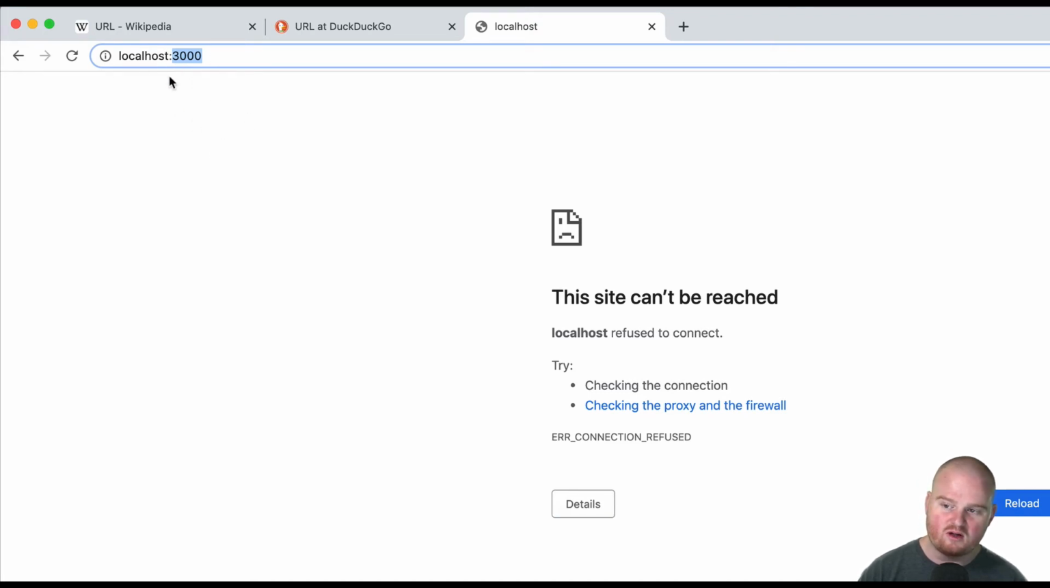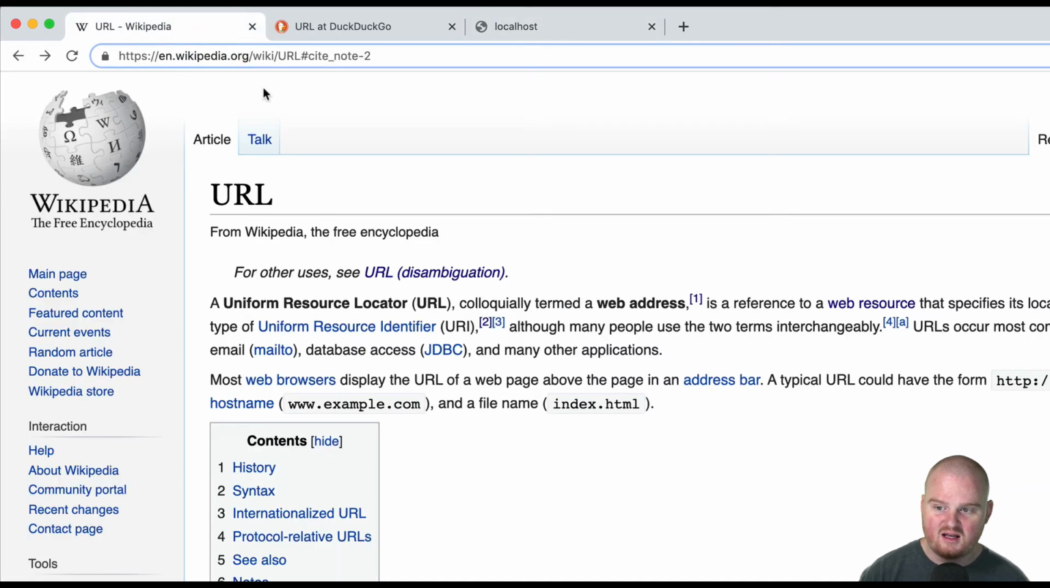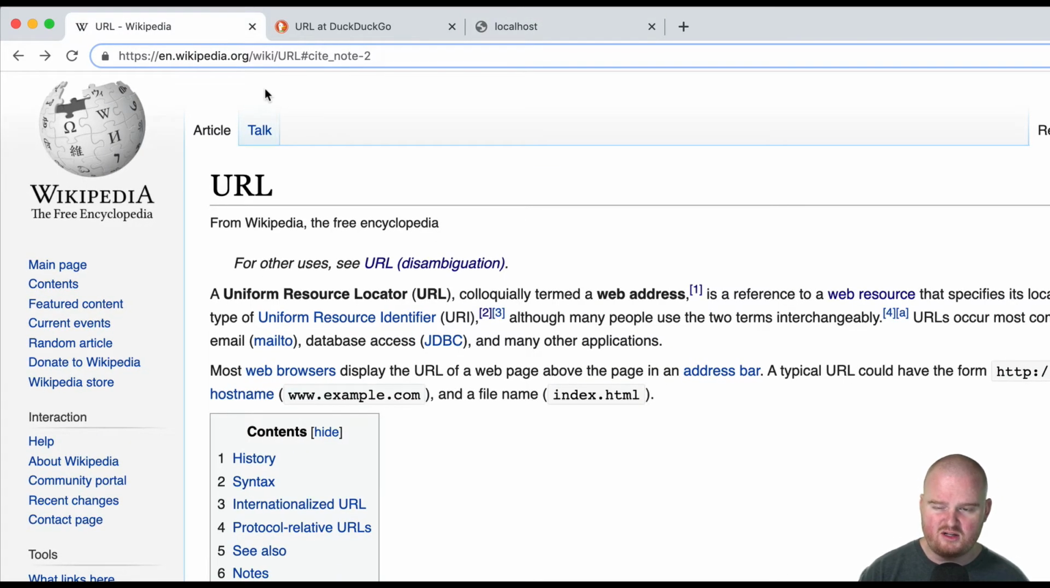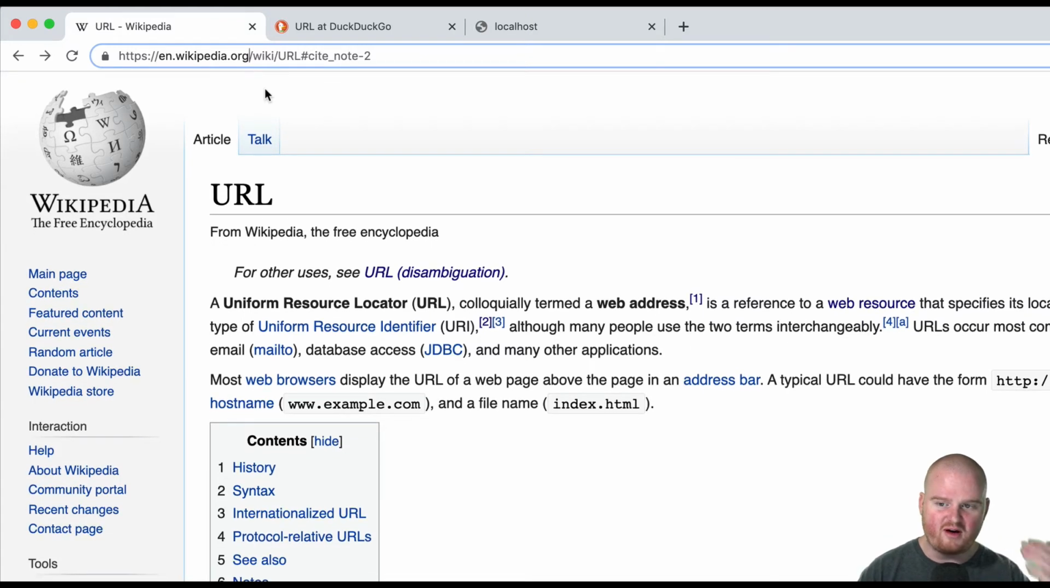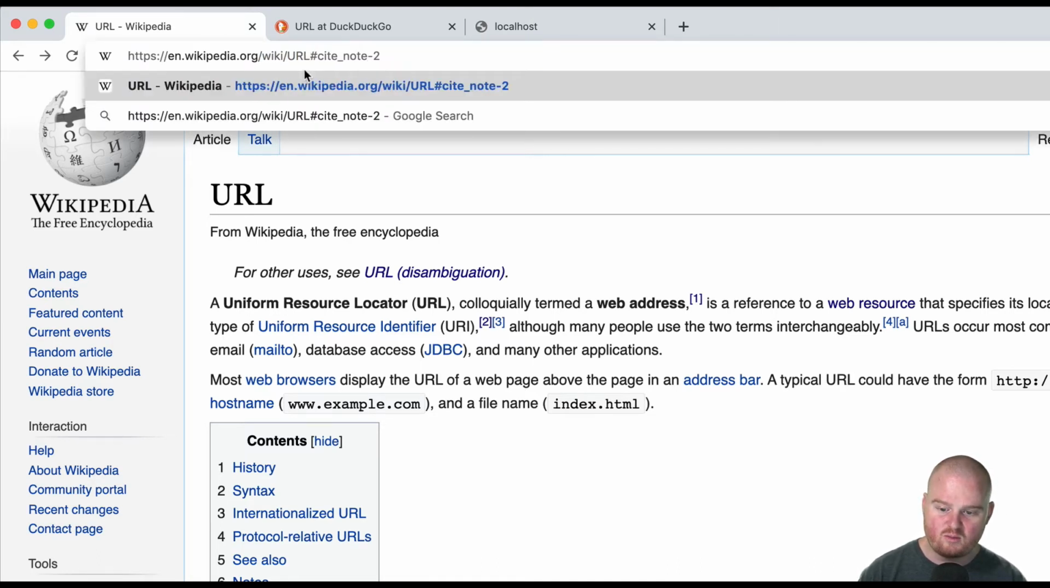When you're working locally, this is generally like a high port number because the lower port numbers are reserved mostly for like public access. And you typically have to like set up your firewall to allow access through your network to those ports. All right, so then we have the path, and after the path, we might have a query string that starts with a question mark.